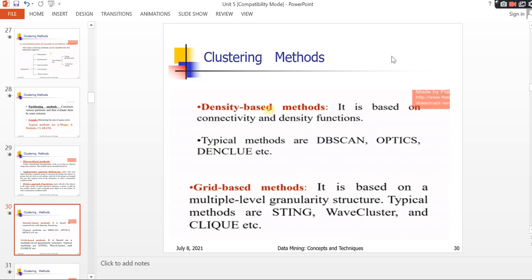Next, the density based method. The density based method is based on connectivity and density functions. You have to find out the connectivity and density values using some formulae. Based upon that, you have to divide the data into clusters. Examples are DBSCAN, OPTICS, DENCLUE. These all are examples of the density based method.